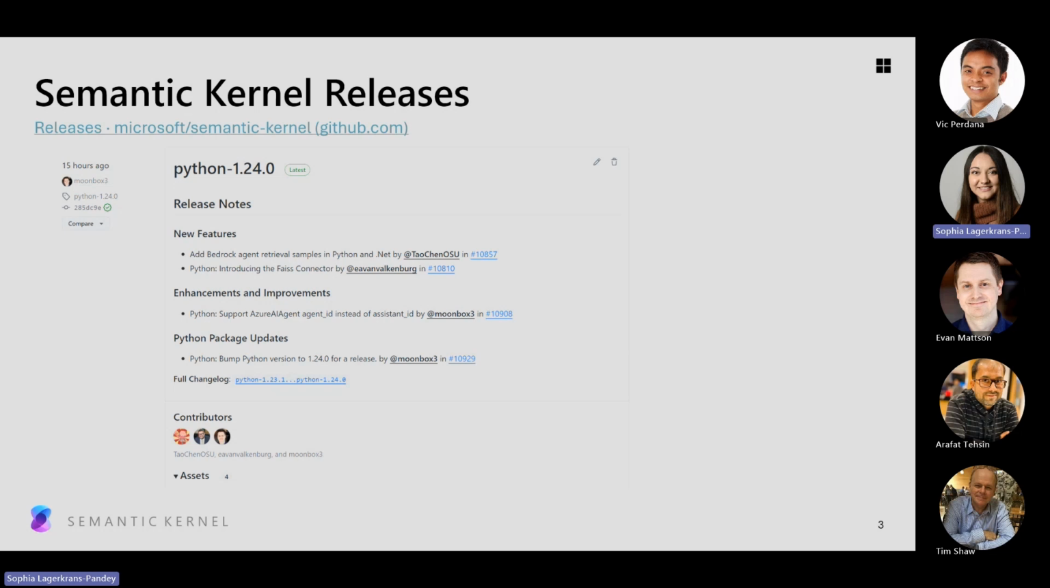Perfect. And then there is a blog post as well with some of our Bedrock agents. I put in chat a bunch of links to releases, and it also has the link to our Semantic Kernel blog. And so there's a good walkthrough of the samples that Evan had highlighted there as well.